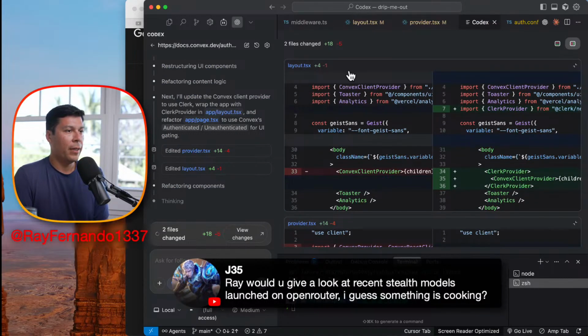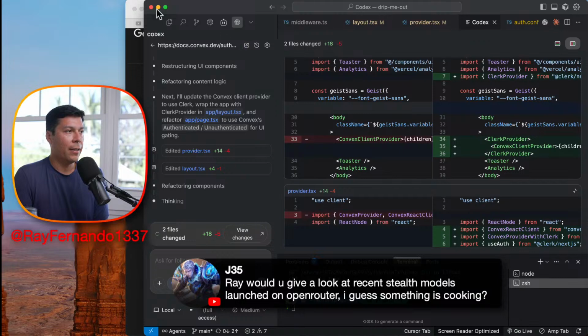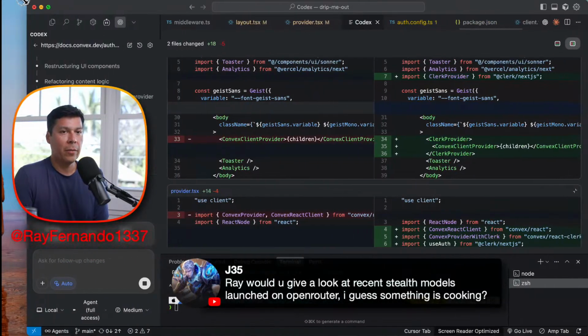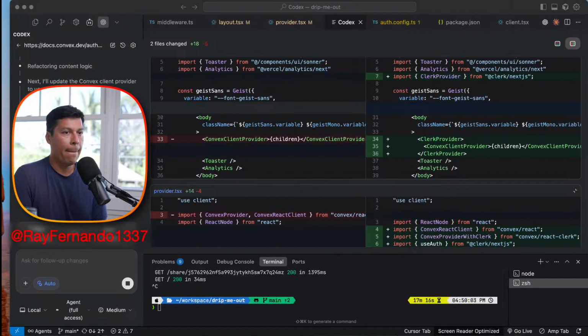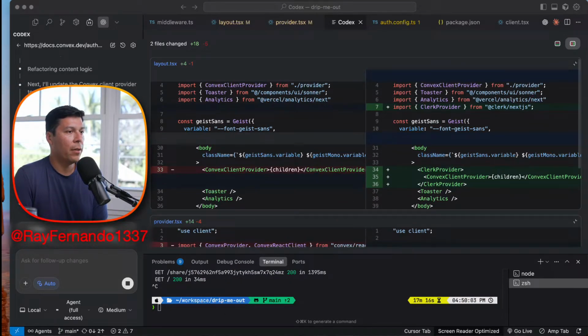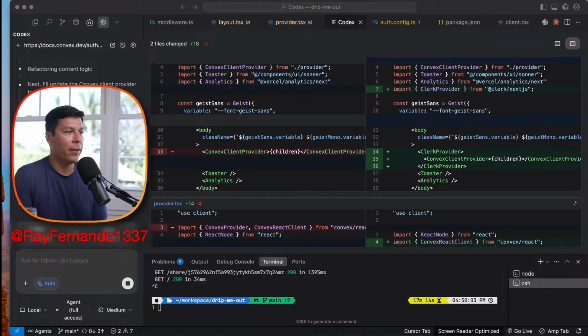So we have the layout TSX. Let me just expand this out a little bit more. I think I'm going to get rid of this here. It looks like it's still thinking. So far, yeah, it did the Clerk provider thing. It basically wrapped the Clerk provider on top of this children thing, which is really great. This is what we wanted it to do.